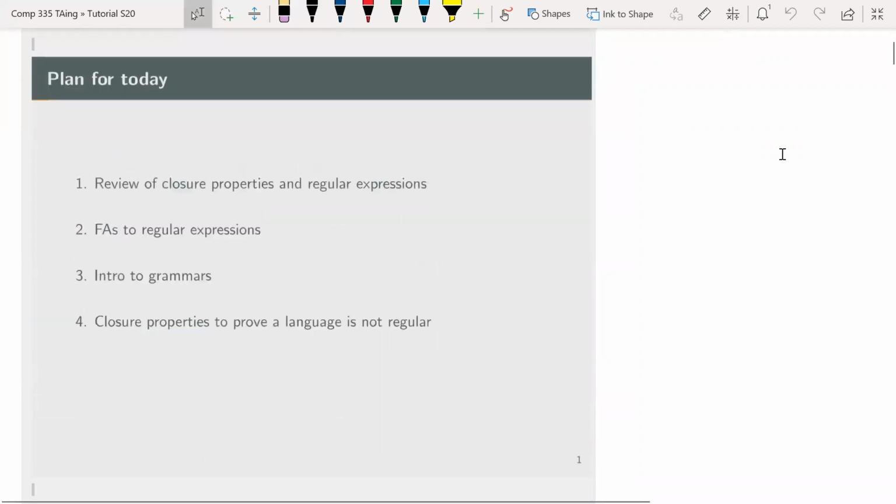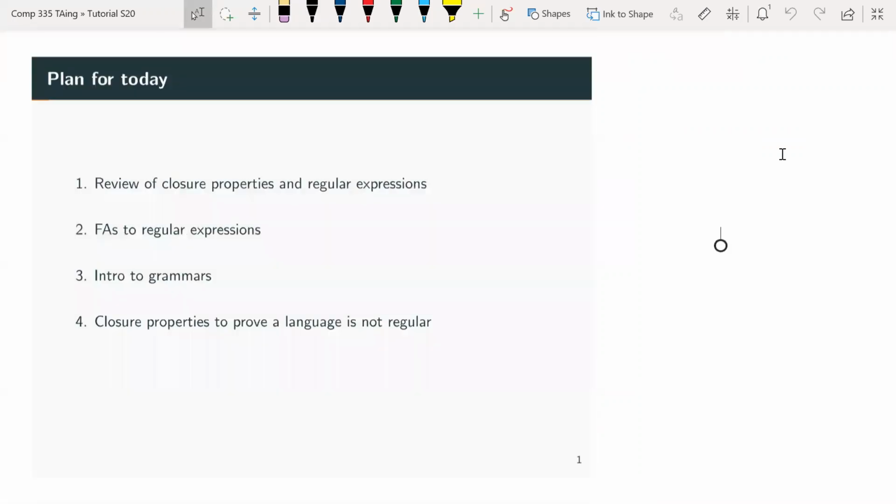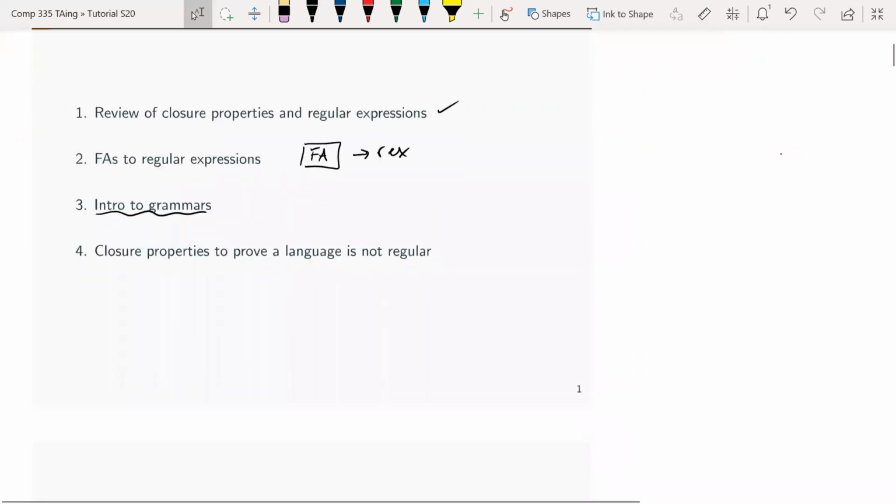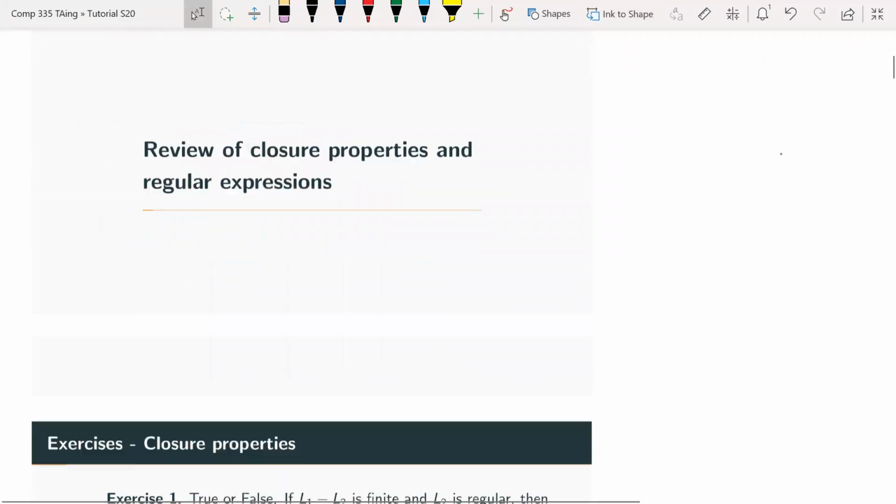So in this tutorial, we'll be doing a quick review of closure properties and regular expressions. Then we'll be looking at how to convert an arbitrary finite automata to a regular expression. We'll look at an introduction to grammars, and we'll end off with using closure properties to prove that a language is not regular. Okay? So let's get started with the review.